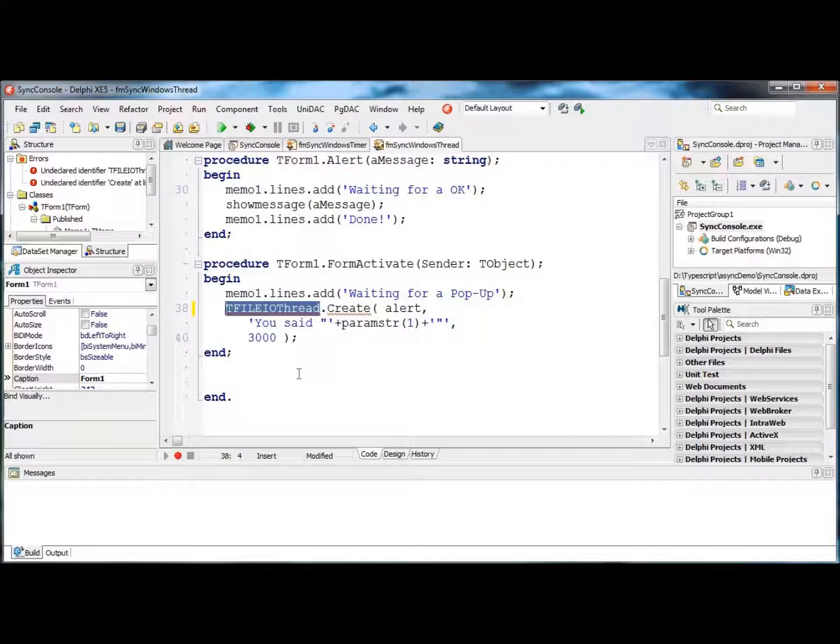So this model simulates the kind of situation that we're truly talking about. We've got some real work to do. We have to wait for it to finish, but in the meantime we want the user experience to continue as normal.